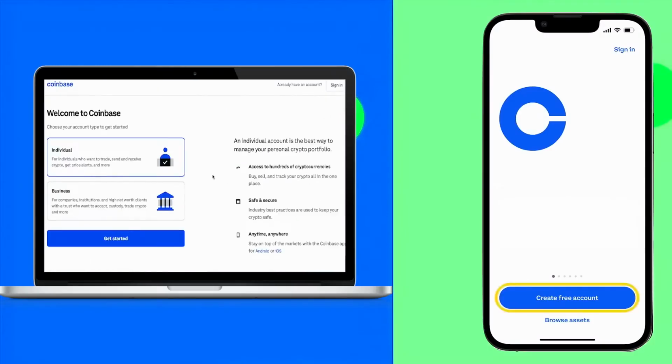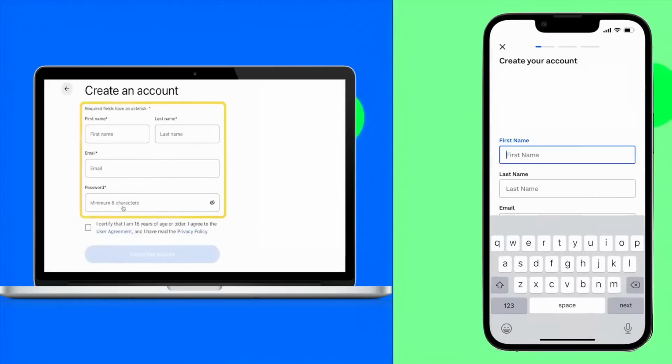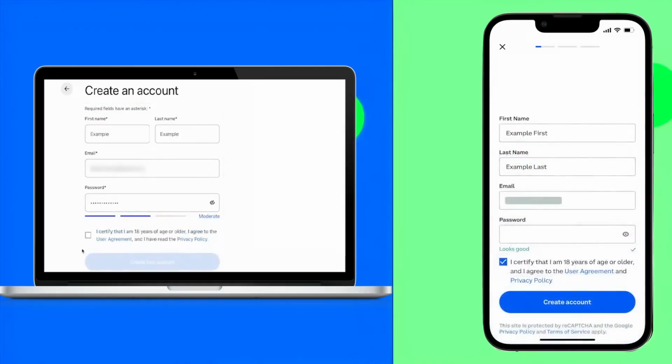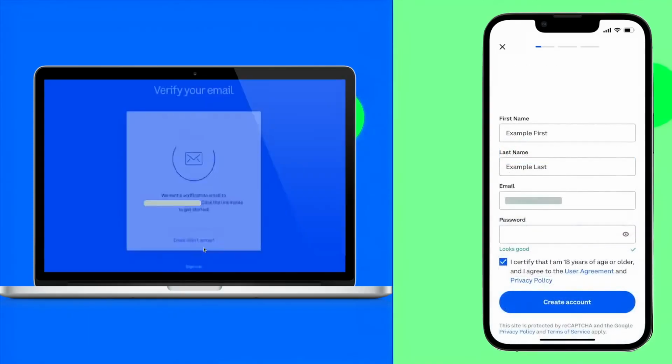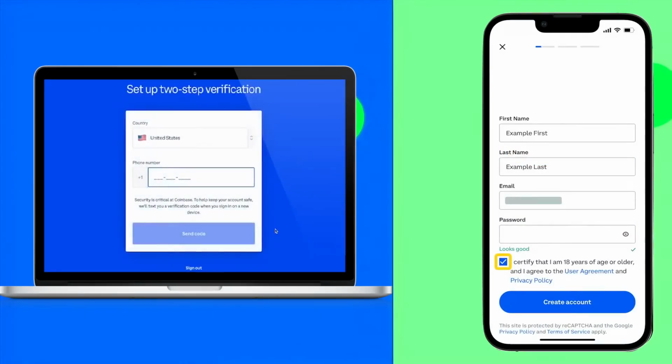Okay, so in this video I have shown you both the application and the website. So first we are discussing how to create an account on Coinbase. Either you can download the application or you can go to the website.